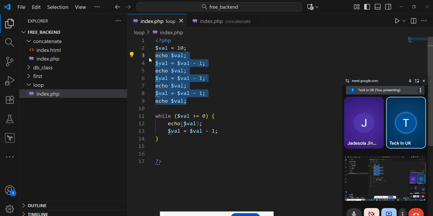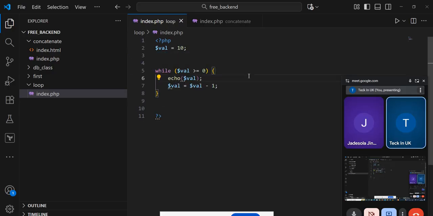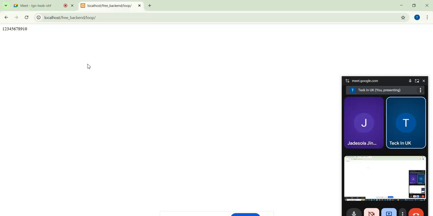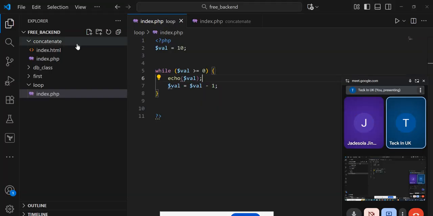So now we can remove this part. 10, 9, 8, 7, 6, 5, 4, 3, 2, 1, 0. Any question? Okay, so this is how you can make use of a loop in PHP. Let's proceed.